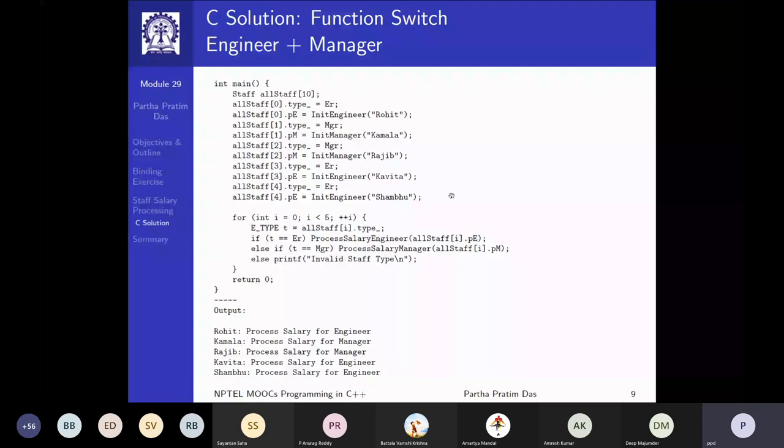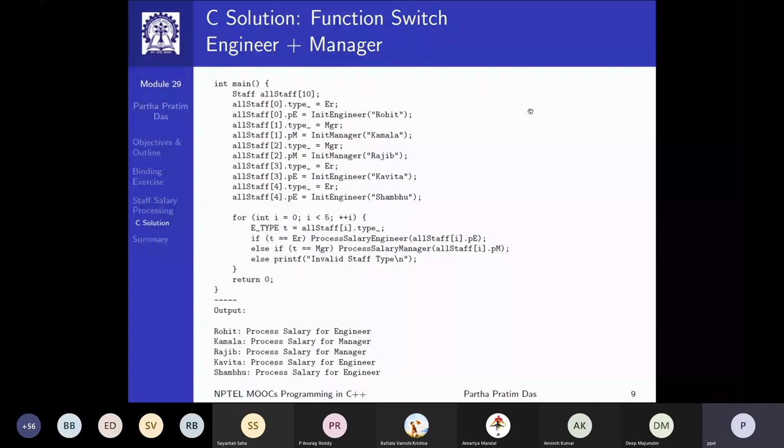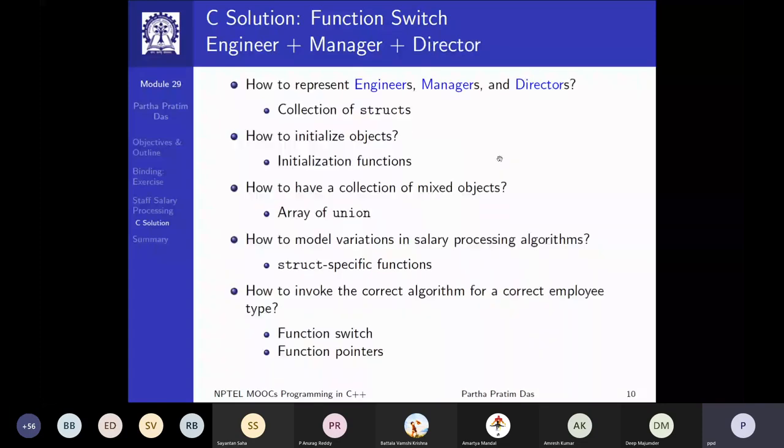So let me now think about what if we get to the next part of the problem, that in future it might have directors in the organization. Right? So I'm on slide 10 of module 29. Again, I go through the same considerations and I have the same answers on the analysis, because all that I have done is just add a director type. Nothing else in the design has changed. The problem specification has changed. So the analysis remains the same.